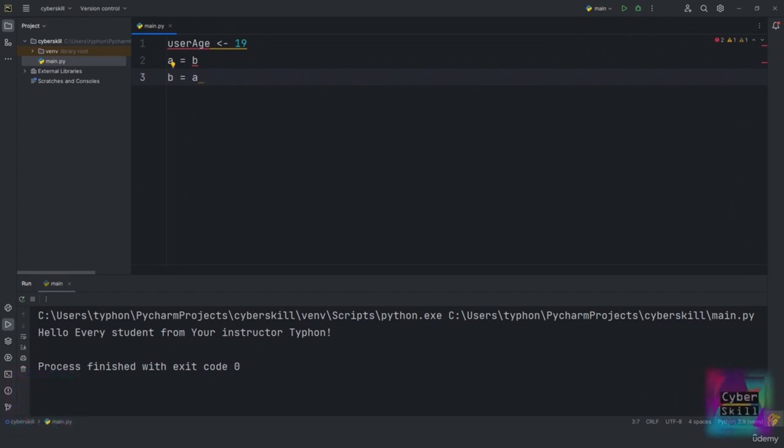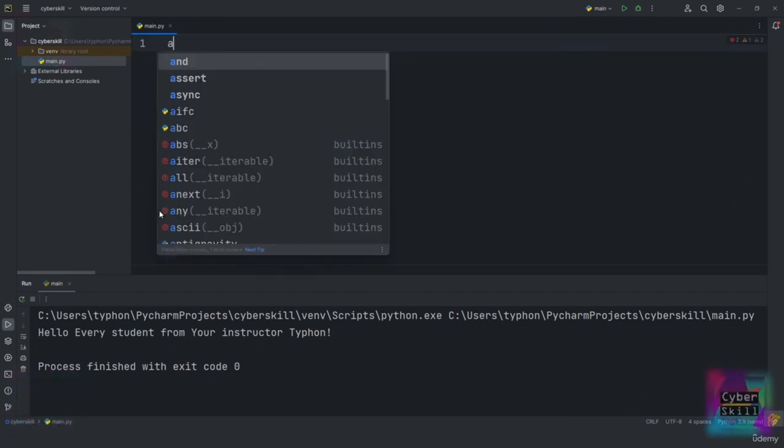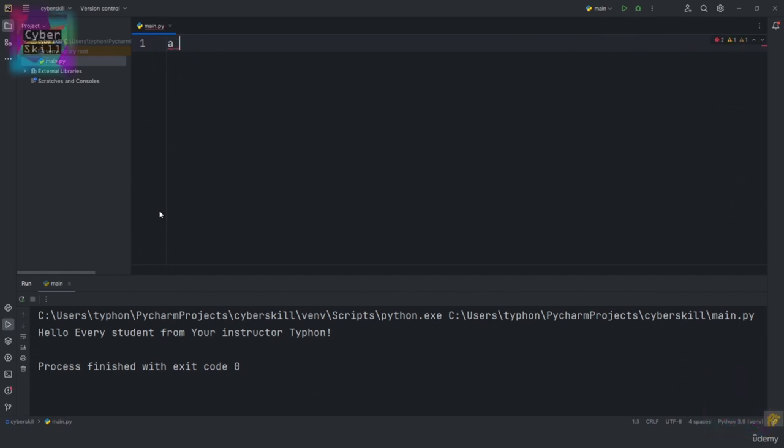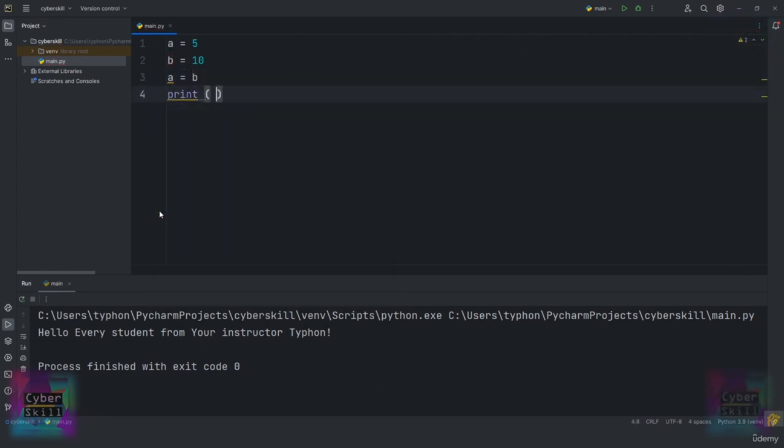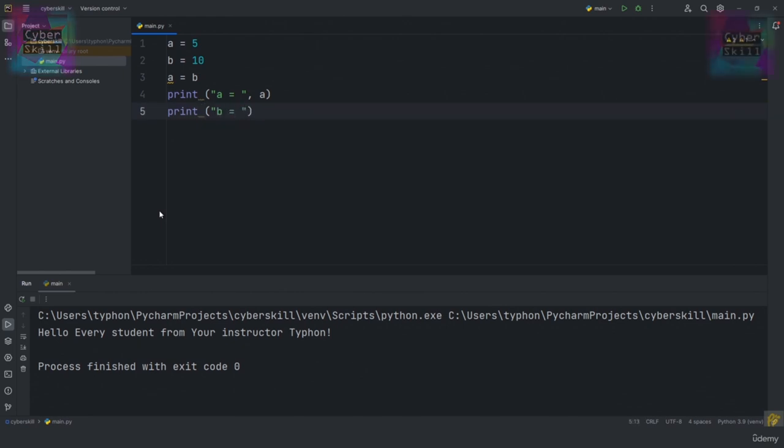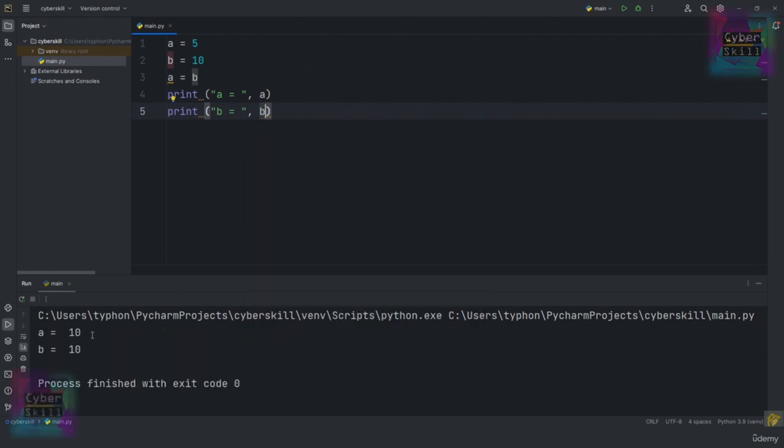So let's type the following here. A equals 5, B equals 10, and A equals B. Now we will print A, and print again B. Now let's run the program. As you can see here, A equals 10, B equals 10.